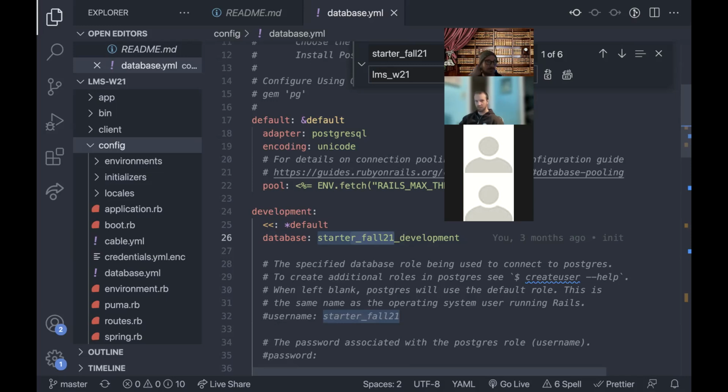Is the find case sensitive? You can make it case sensitive with this right here. So if that's selected, then it'll be case sensitive. If not, it won't be. This thing on the right here is going to match the whole word. So if I have this selected, it's not going to match starter fall 21 underscore development because that's not the full word, but it will match that starter fall 21.